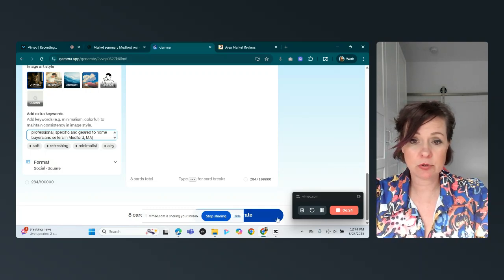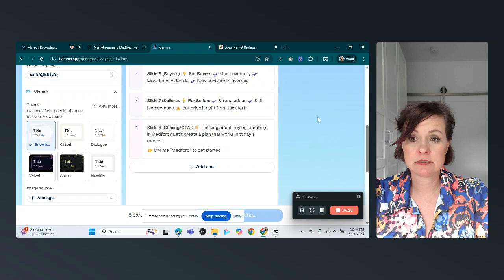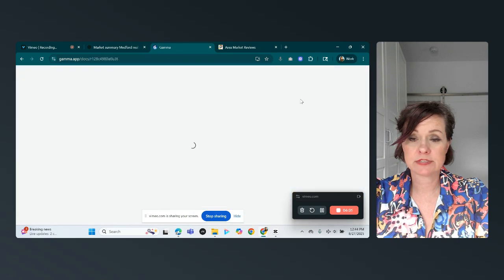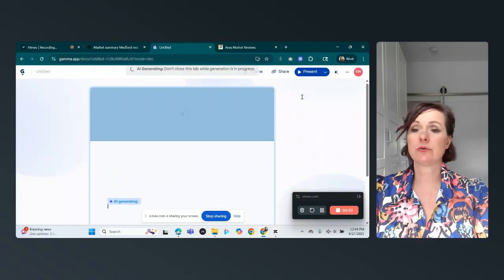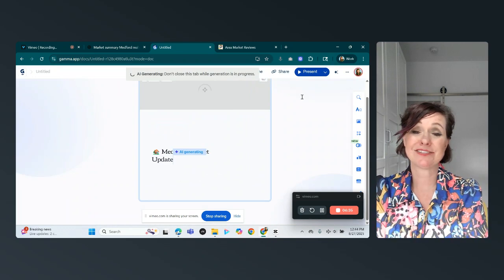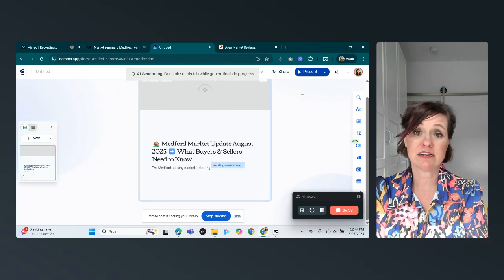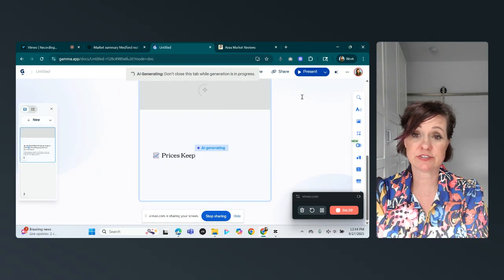And now I am going to hit generate. And it's generating for us. So this is actually going to create everything that you might need to do or create in order to post this on your Instagram.